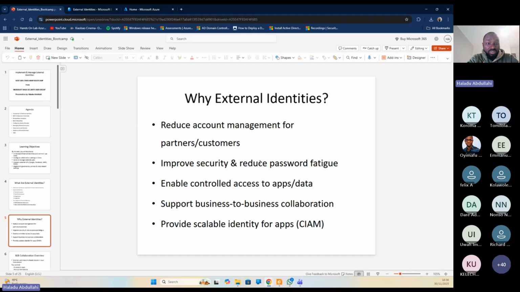And how many admins do we have in some organizations? Maximum of two admins. Maybe in an enterprise level organization, you may find 3 to 4 admins, but they may be occupied with other things. So trust me, you don't want to get caught up in password fatigue in enterprise level organizations. It also enables control access to apps. I already mentioned that as well.